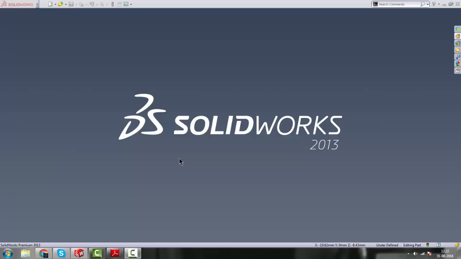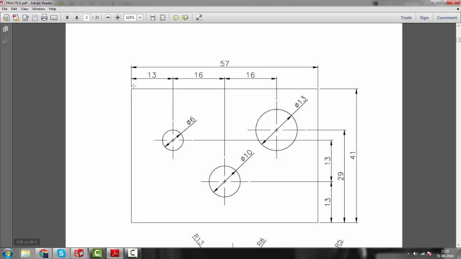We'll be covering the 2D section in this tutorial. So this is tutorial number one, and we'll be designing this 2D sketch in Solidworks. All the dimensions are given here, as you can see. So let's start designing it in Solidworks.